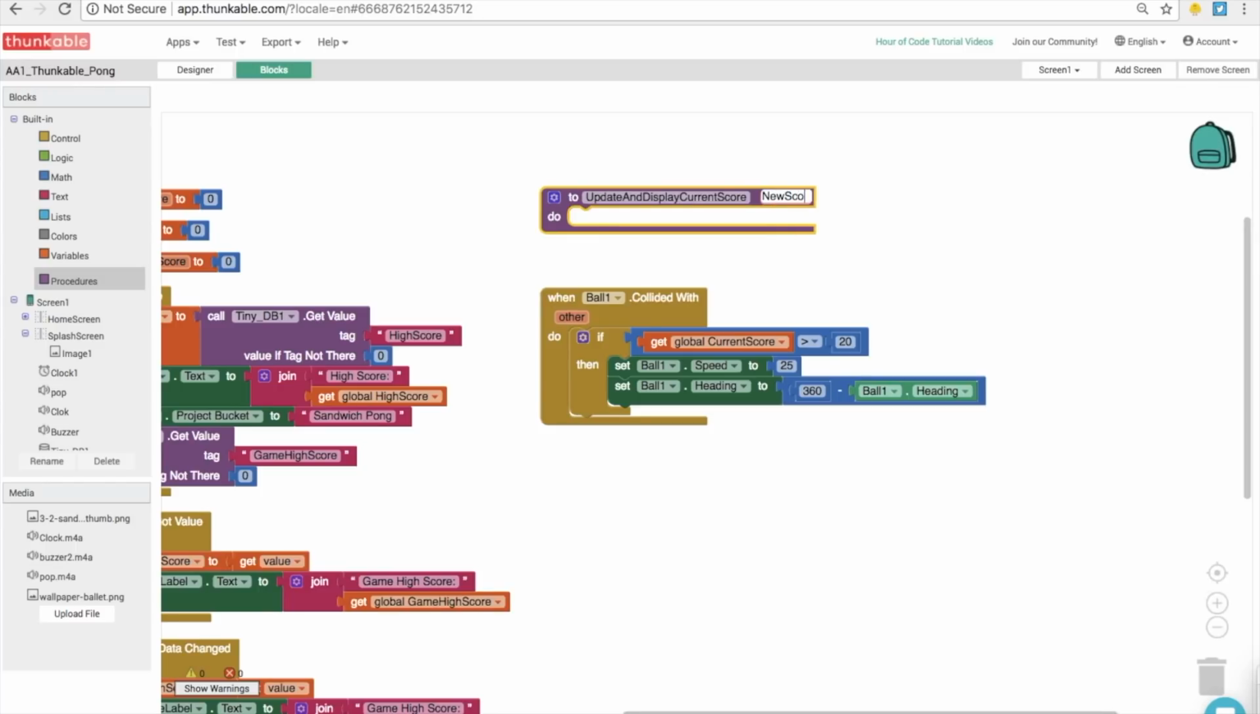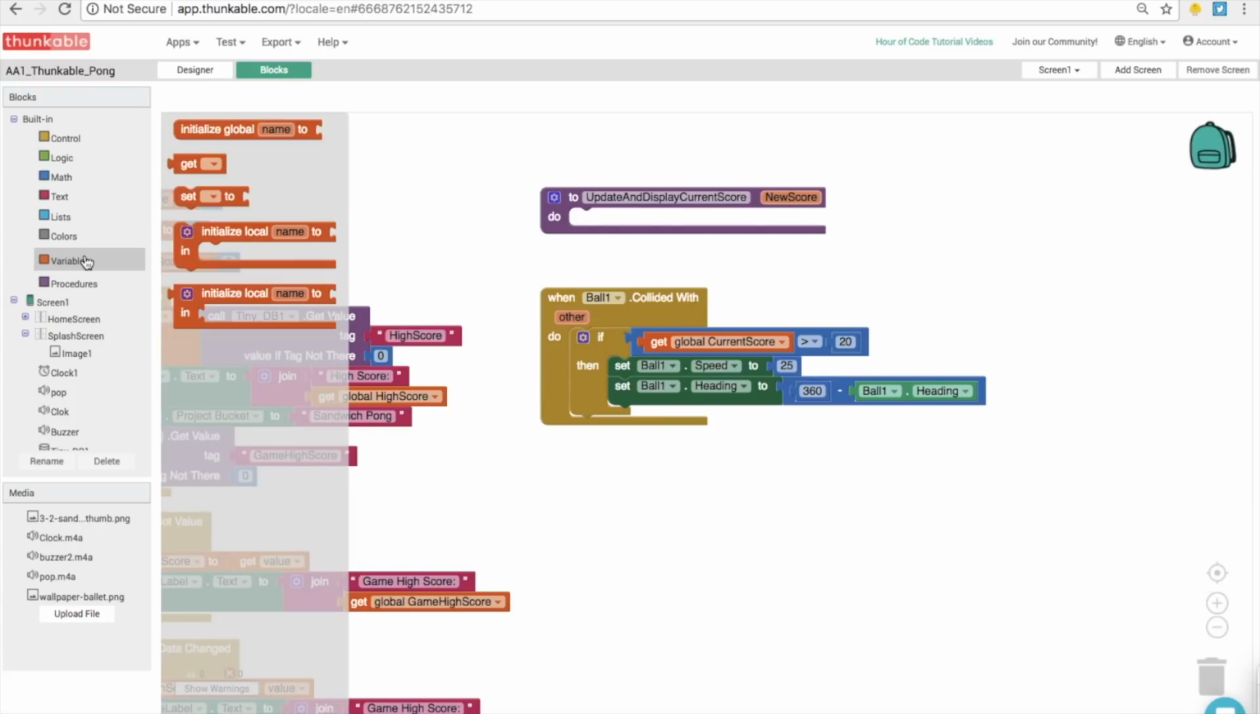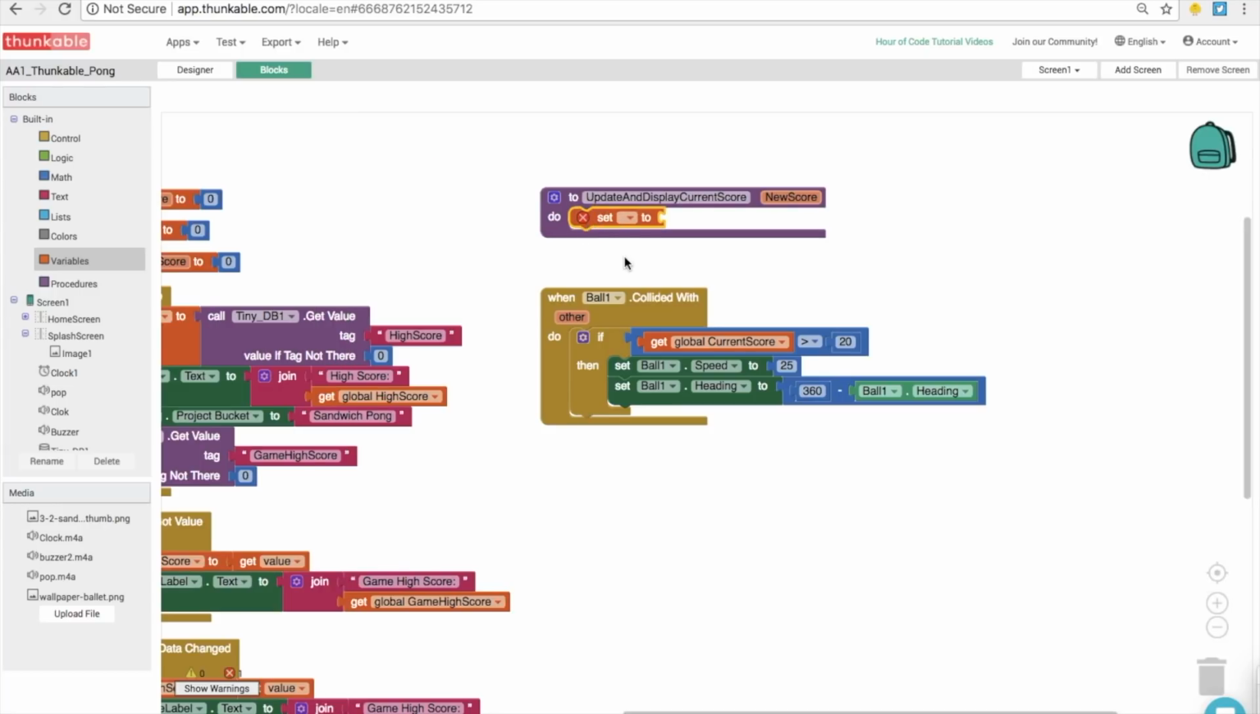New score. So to update and display the current score, what do we need to do? I know, I can tell you. We need to set the current score to this new score block. So let's go to the block options for variables. Variables over here. We are going to get a set block. Go ahead and thunk that in. And let's select current score from the drop-down menu over here. Great work. And let's just select a get new score block from over here. And thunk that into the opening. Nice. Good thunk.